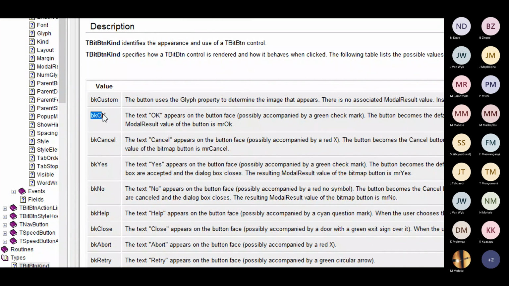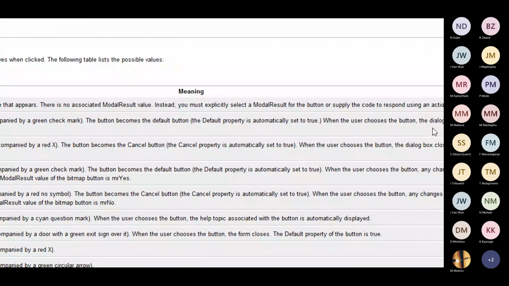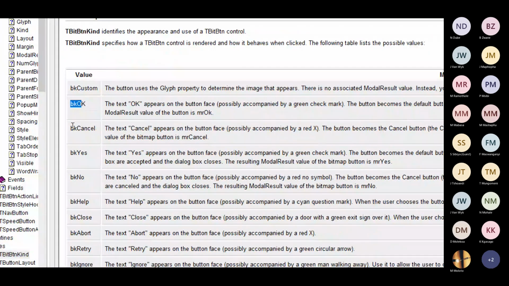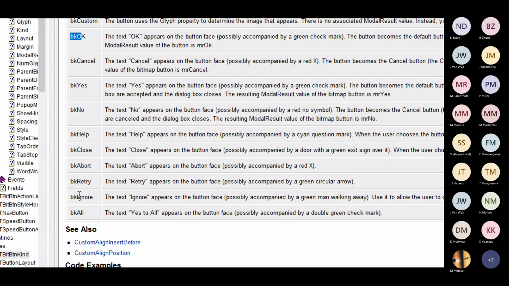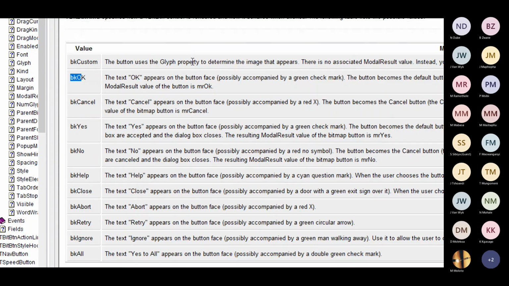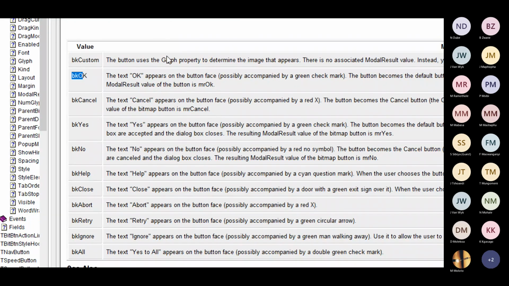But we have BK OK, where the text OK will appear on the button, and then there will be a default behavior. There's also cancel, yes, no, help, close, abort, retry, ignore, and then there's yes to all. So now, according to our question, we want the form to close when this button is clicked. So out of all these kinds of buttons that are listed there, which one will we use to automatically close the application?